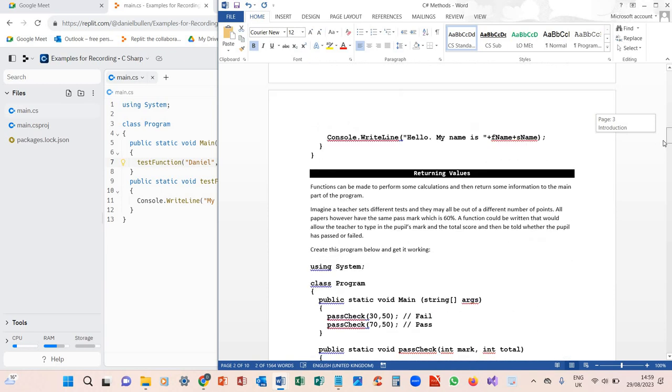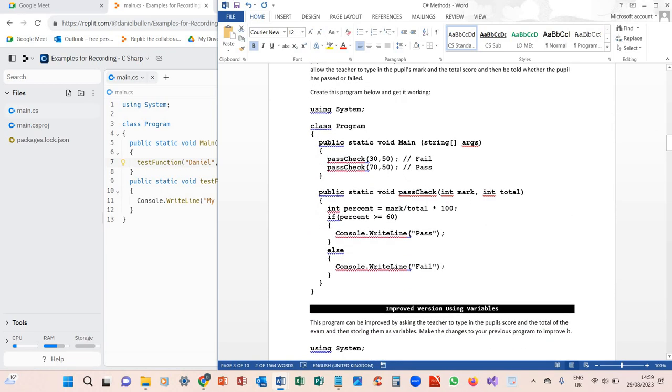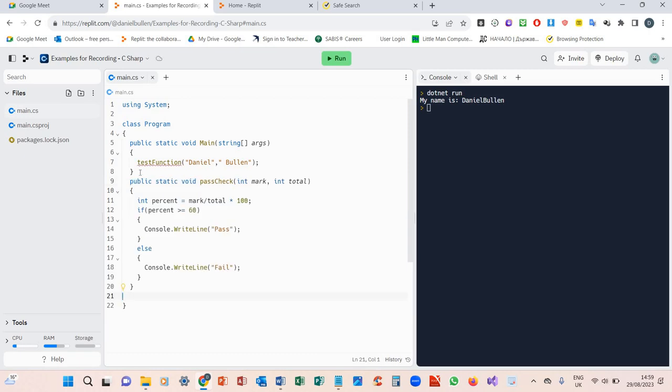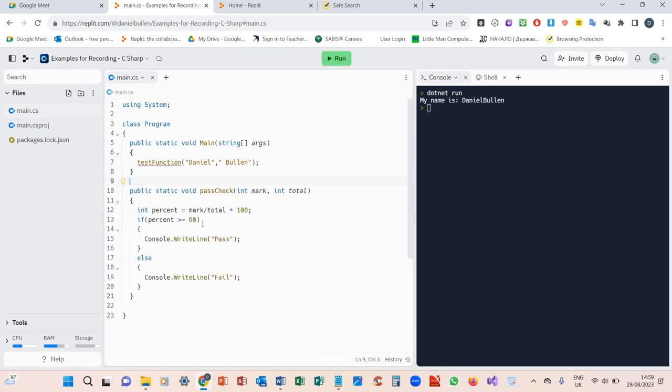Okay, we can return values. So say I wanted a subroutine called public static void passCheck. The idea of that is we're going to use two hard coded parameters, which we'll call a function passCheck, and it's going to check to see whether the percent marks is 60 or more. So how are we going to do this?